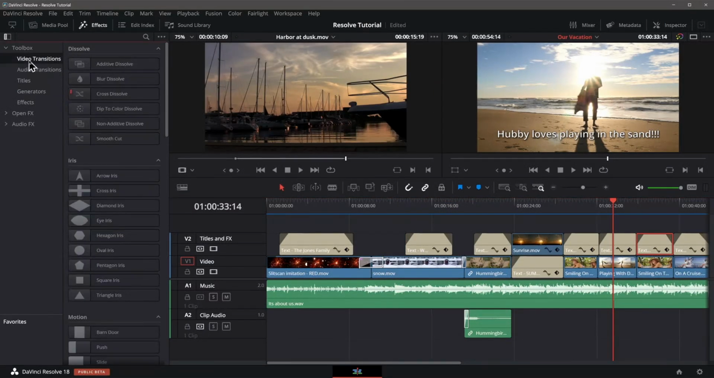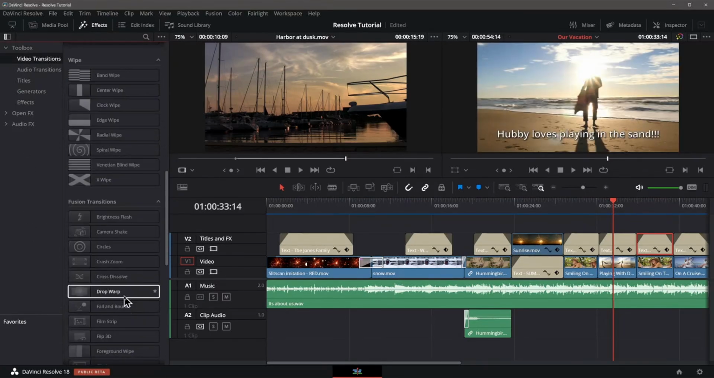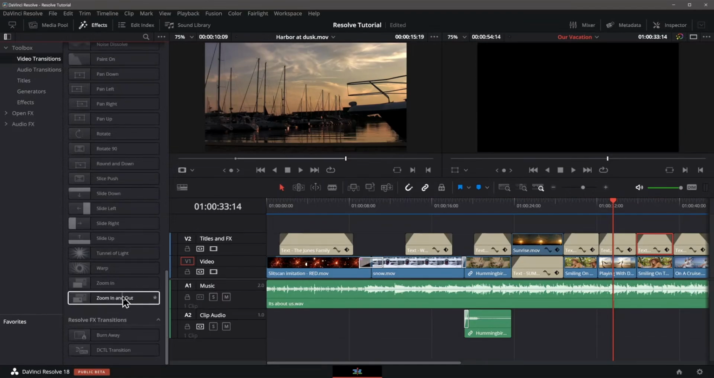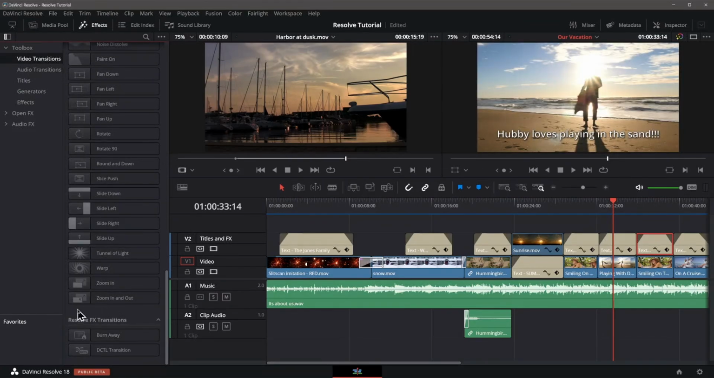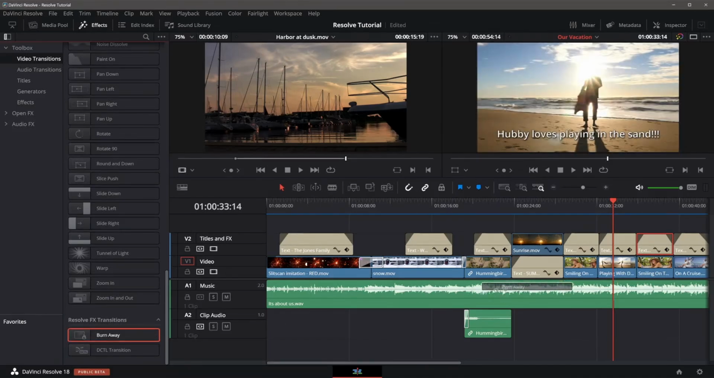In here, you'll find a veritable horn of plenty full of transitions for you to choose from, and I recommend checking all of them out as you learn the application. For example, I can use this burn away effect here just by dragging and dropping it onto the edit point between two clips that I want the transition to occur between. It works the same as the cross dissolve, and it will need handles if you use it.